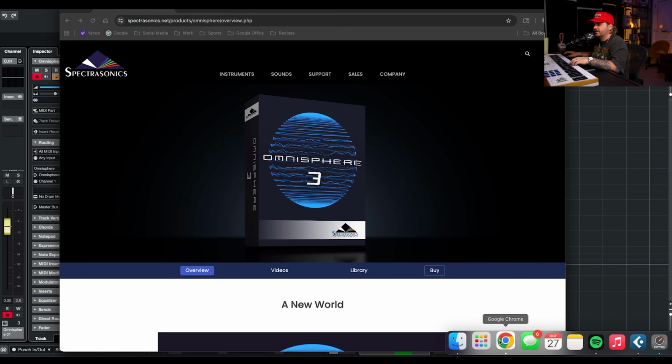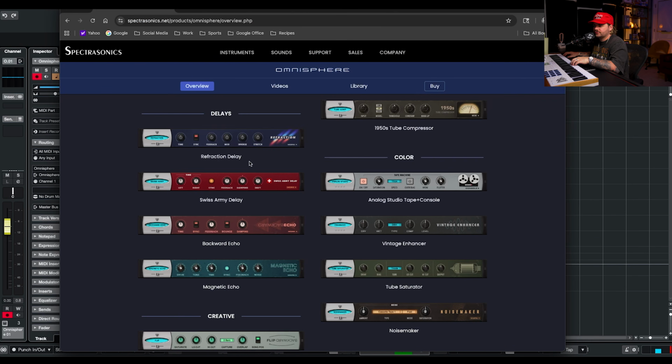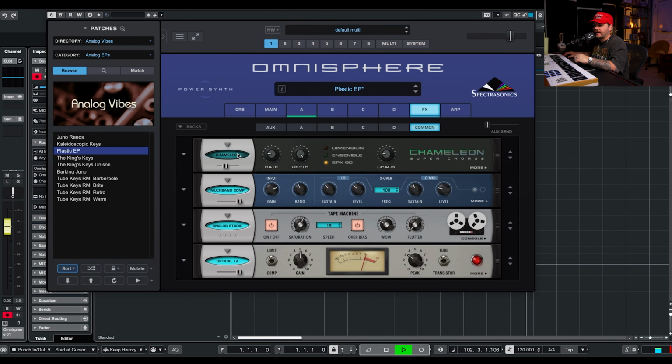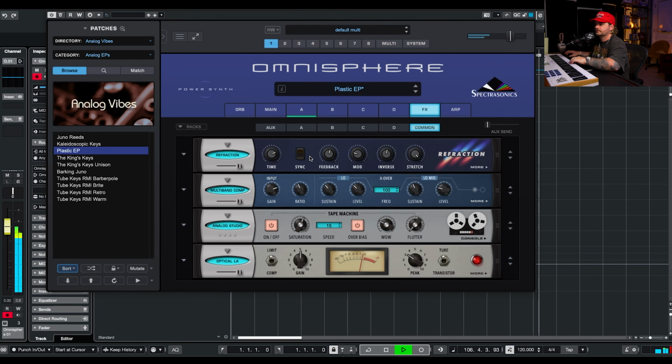Let's go see what else is new over here, just so I don't have to spend too long flipping through. Let's try the new refraction delay. That sounds like that could be fun. Let's turn the mix down. Let's sync this just so it's a little bit easier to work with. Cool. Let's try the inverse up. All right, cool. So we can kind of get some reverse delays.